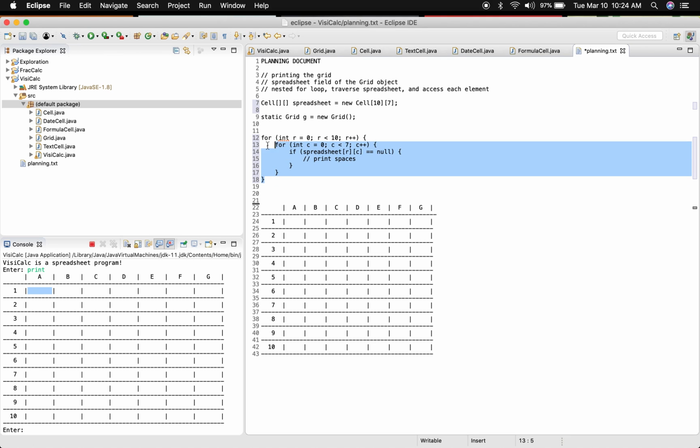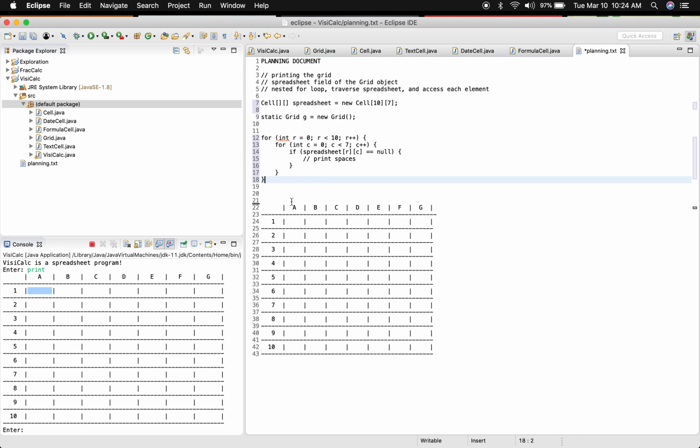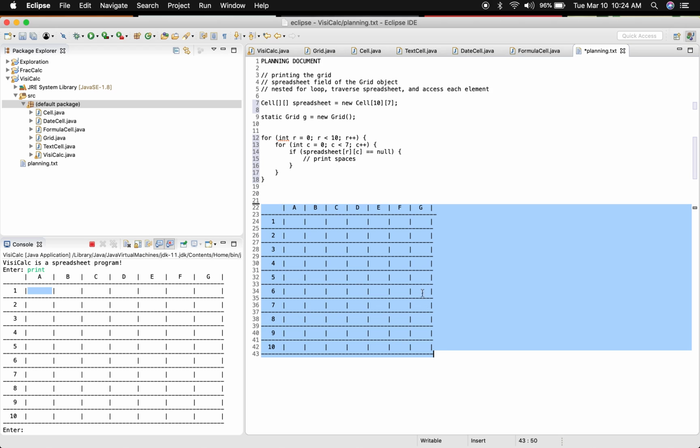So I'm giving you this code as a leg up to start with. But the challenge you're going to have is, this by itself would just print a grid of 70 spaces. You wouldn't be able to see anything. I need you to print out the column headers. I need you to print out the row headers. We got to get the dashes. We got to get these vertical pipes. I need you to have the formatting looking exactly like this and ready to go.